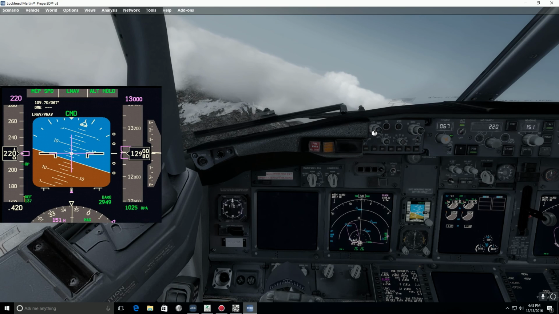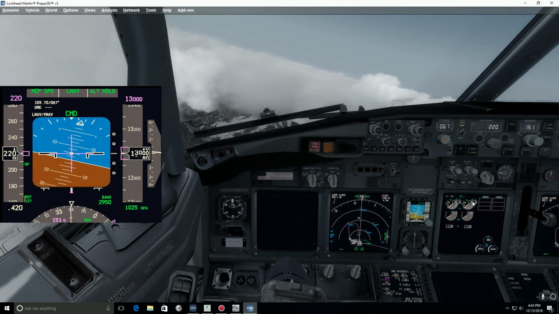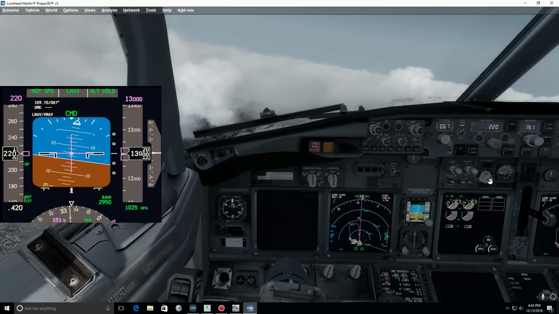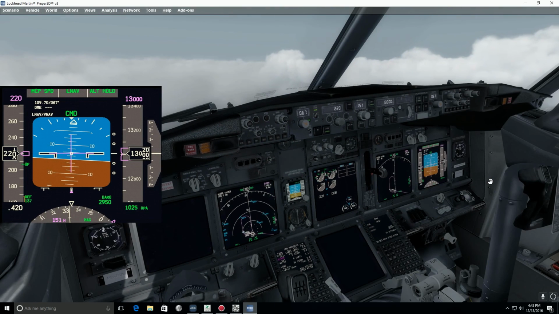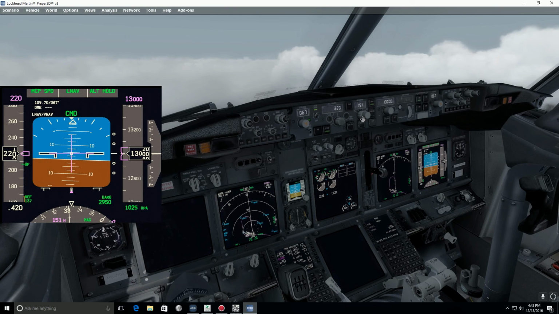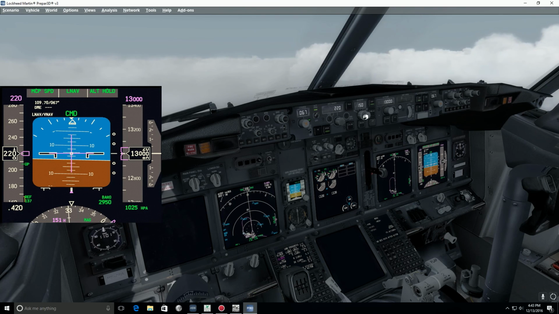The minimum is now set. Our approach speeds are set. We will set the auto brake to 3 as we have a short runway, and we'll use the reverse as well during the after landing. So minimum set, altitude is set. We have here the heading. I will set the heading for the inbound leg. Here we go. For the next turn inbound, 149, and we'll be ready to start this approach.